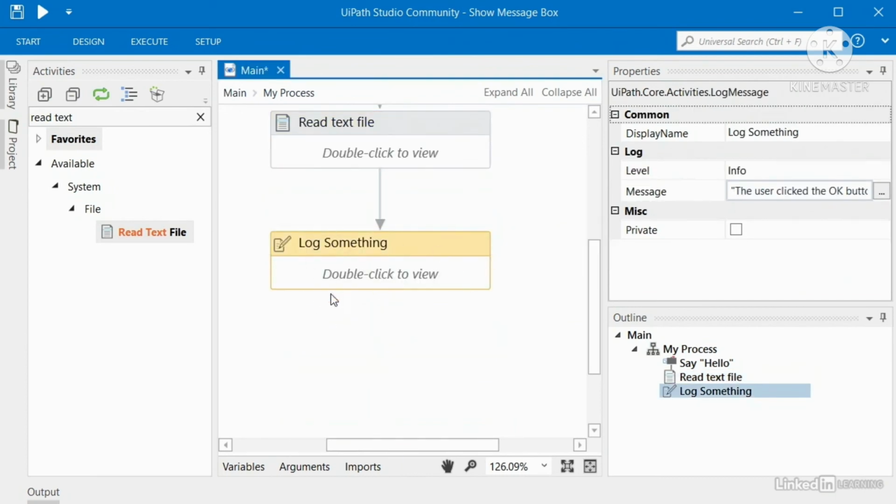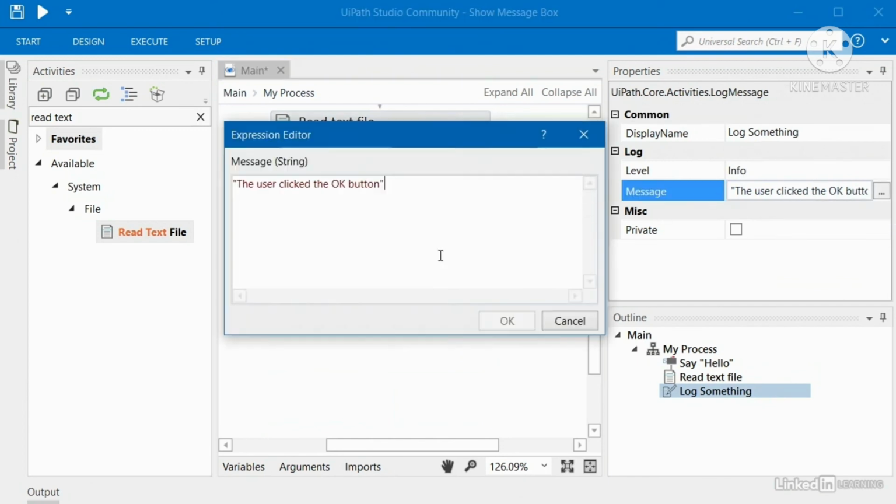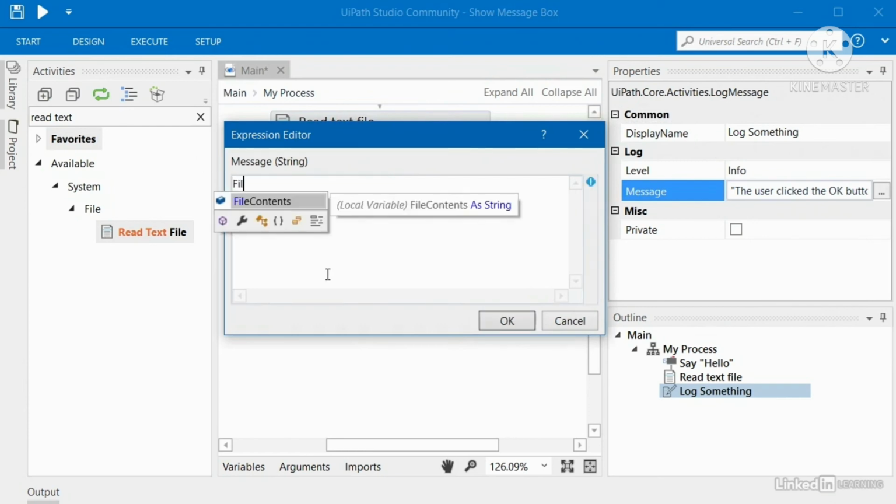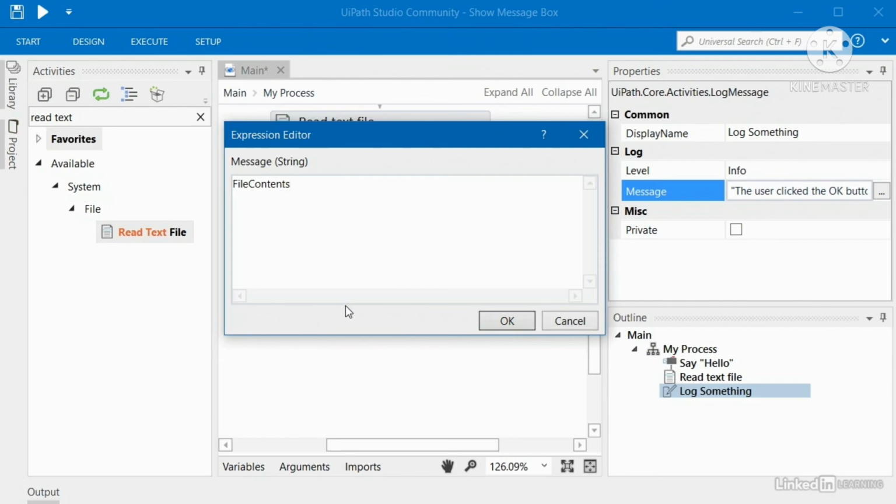So now down here in my log something, you may recall that we were logging the user clicked the OK button. I could entirely replace that by deleting it and starting to type FIL, and notice the IntelliSense can detect that I've already created that variable. So if I double click on that, since this variable is already a string, and you can see that when you hover over it, now the contents of that variable is going to be written to the log.